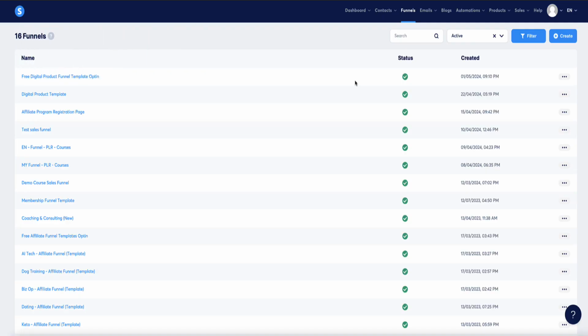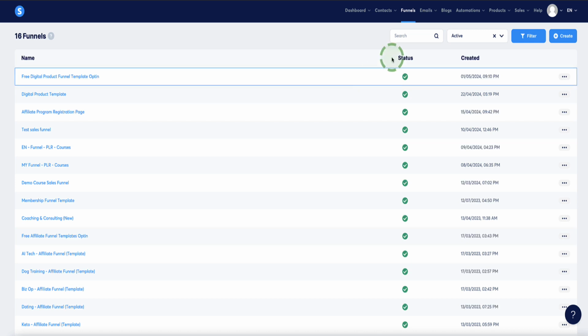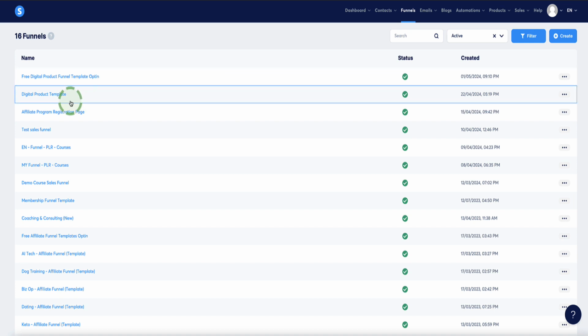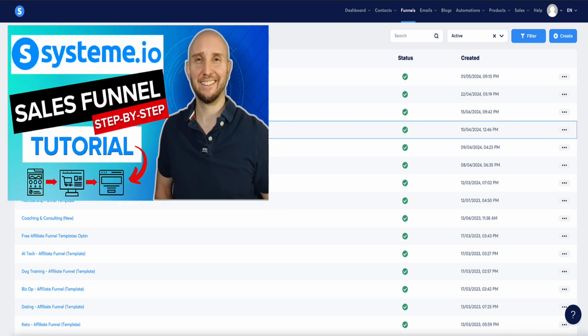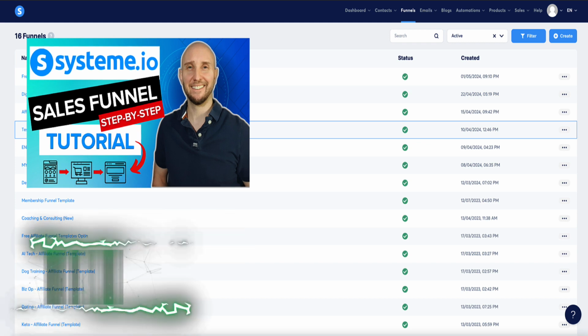Okay, so here we are inside of System.io. Now, in order to set up your order bump, you need to first, of course, come over to the funnel that you want to work on. So in the funnels tab, select the funnel that you want to work on. If you haven't yet set up your funnel or you don't know how to set up a sales funnel, then I'm going to leave a link in the description below this video to a full step-by-step tutorial to show you exactly how to set up a sales funnel.